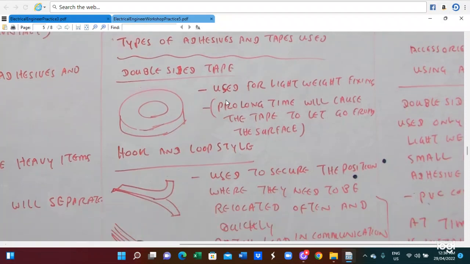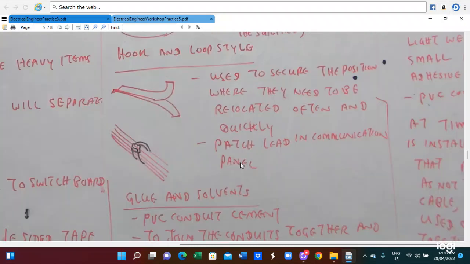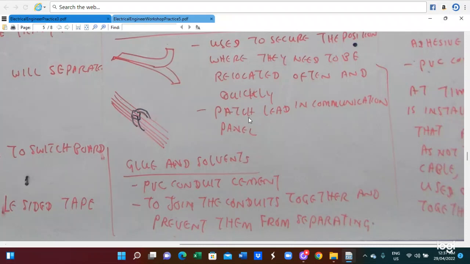These are double-sided tapes. They are used for lightweight surfaces. We use the round type, but it can cause the tape to let go from the surface. The hook and loop type is used where items need to be relocated often and quickly. And for a patch panel and communication panel, we can utilize the loop tape.